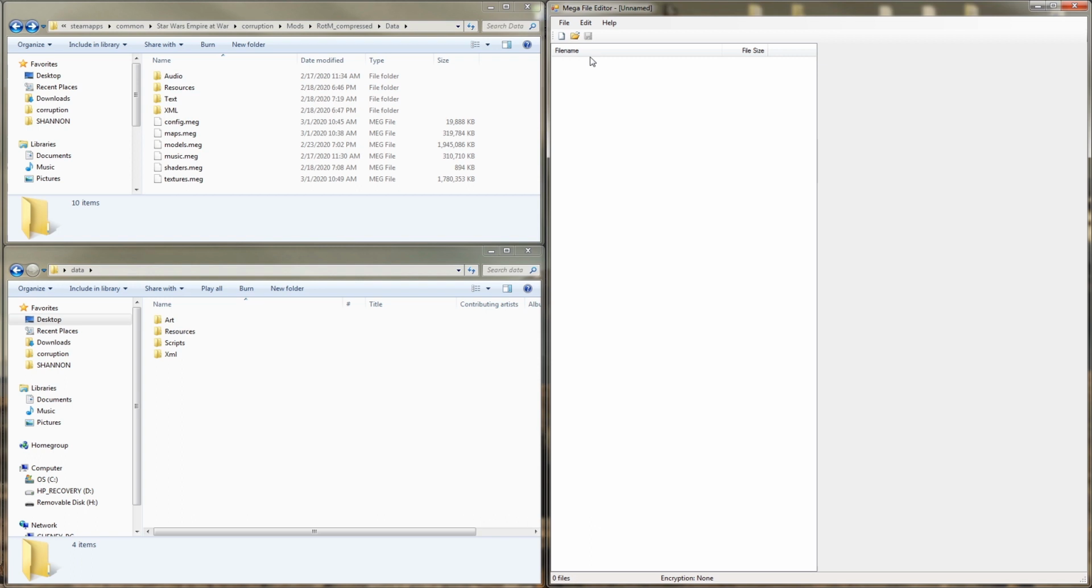Now, this top window here is an already compiled version of my mod, Rise of the Mandalorians. Down below here, I have source files that I want to compile. The above is to show how your mod should look when things are compiled, because it's not just as simple as selecting all your files, dropping them into a Meg folder, and calling it a day. There are a couple of exceptions.